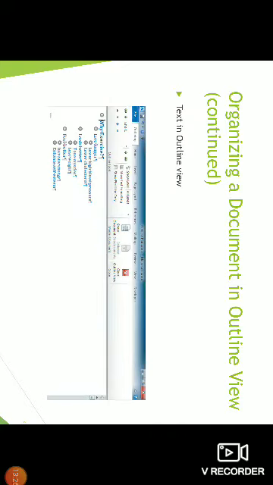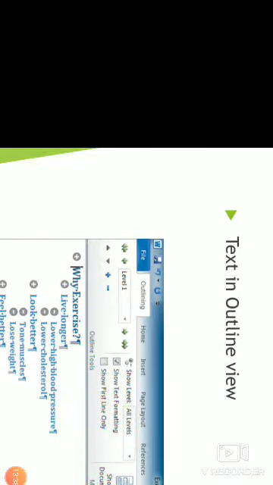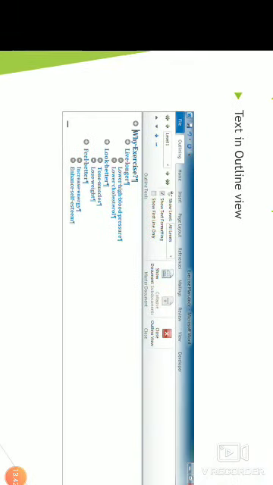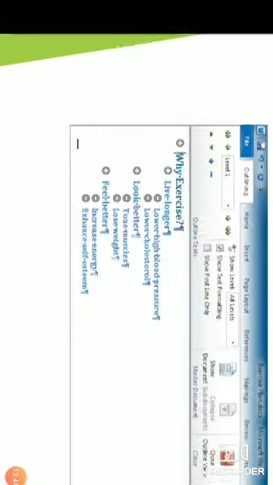So this is outline view. See the text. Yes, this is outline view. This is how text appears in outline view.